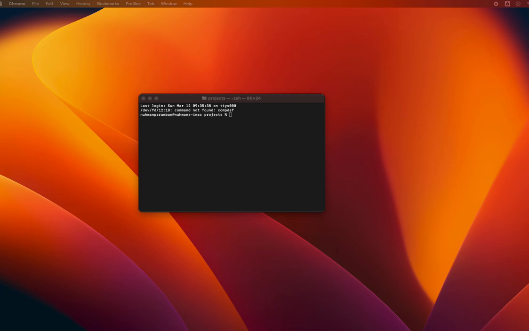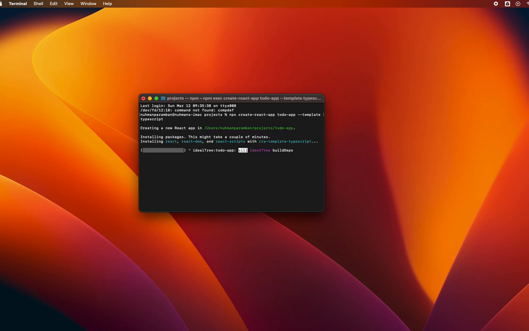So just run that command, create to do app or something like that. Yeah, create to do app is fine. Let's see what's going to happen after running this command. So installing packages, this might take a couple of minutes.